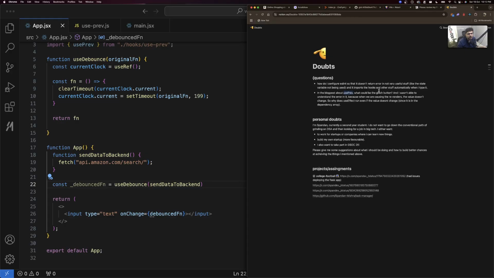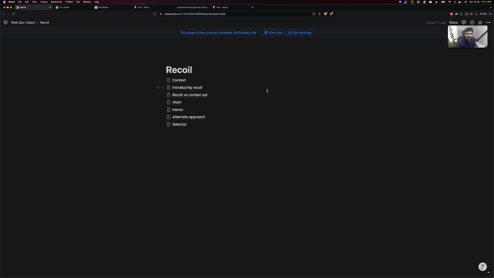In the blog post about usePrevious, what could be the glitch button? That I wasn't able to understand in the error, because they were causing re-renders, the value doesn't change. So why does the useEffect even run when the value doesn't change, since it is in the dependency array? Okay, I did not understand the question. Let's go through the doc.